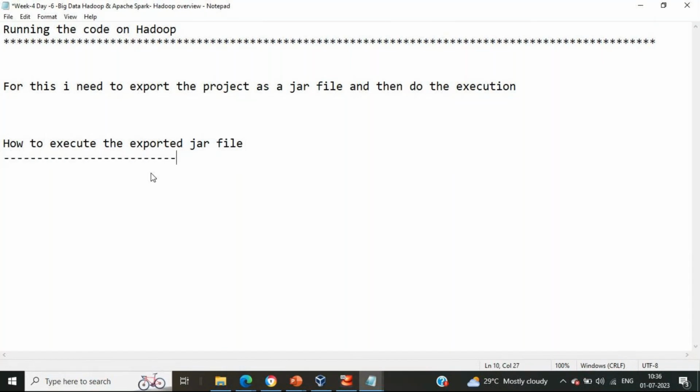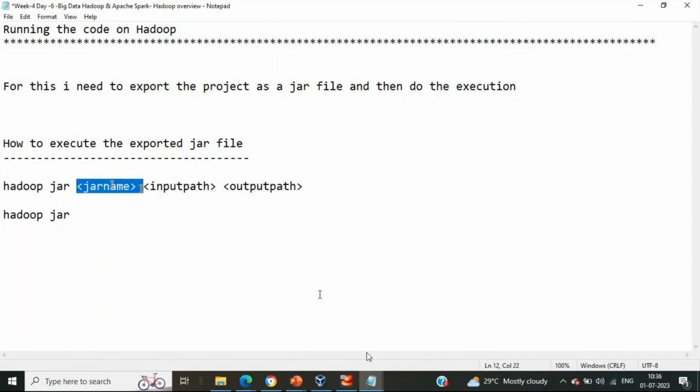So the command syntax is Hadoop jar, then you need to give the jar name, and then the input path and then the output path. This will be the syntax. Hadoop jar is the keyword that we need to have. Then the jar name.